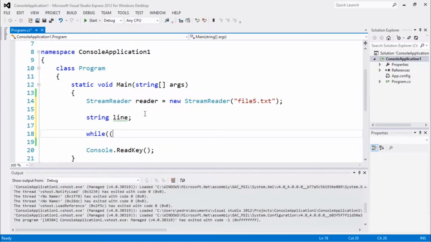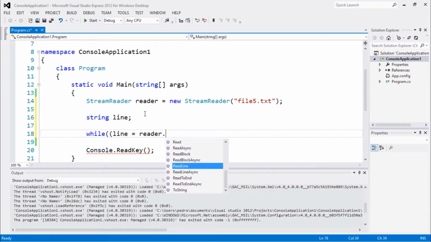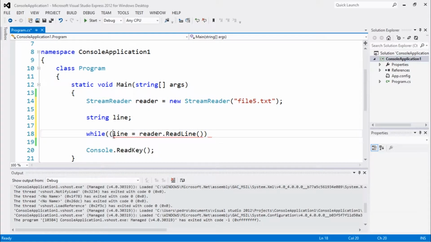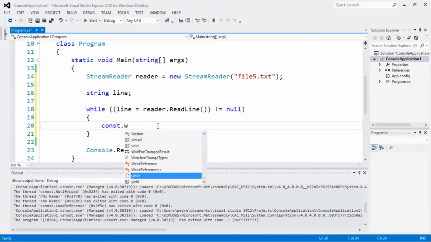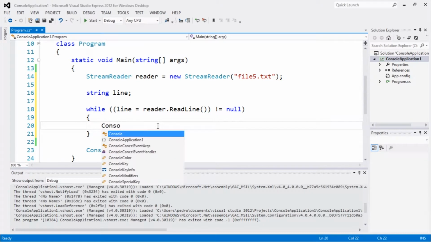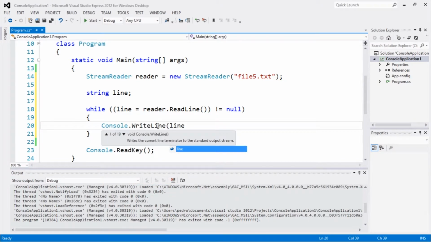So we need to do this. I'm gonna put two parentheses because we're gonna do line equals reader.ReadLine. Which means that we are reading a line. This function is going to read a line, and we're gonna compare that to see if it's different than null. That's basically all, and then I'm gonna print Console.WriteLine(line).